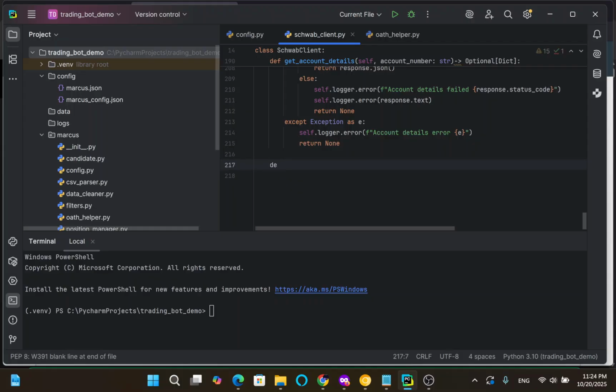So without further ado, let's go with coding. def get_current_price(self, symbol), which is string type, and it will return Optional, not dictionary, but float, because it will be the stock price which has decimals, so it will be a float.